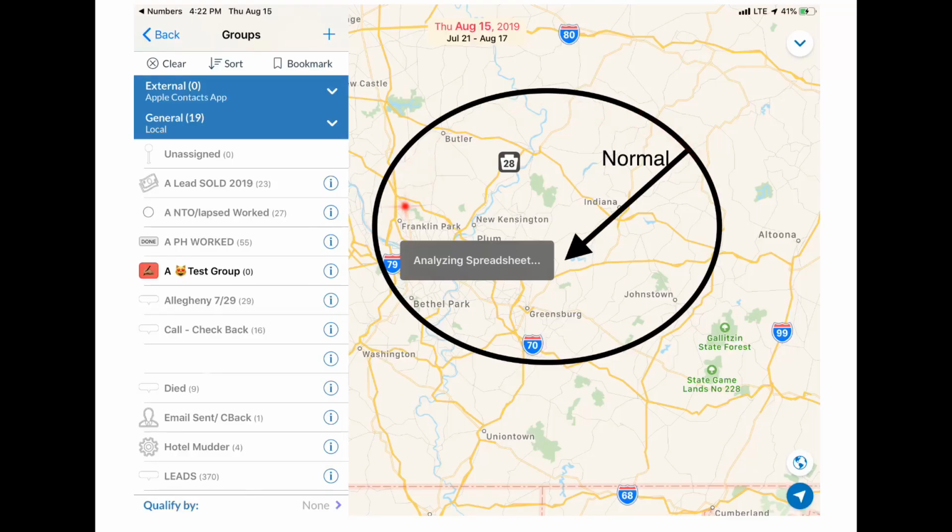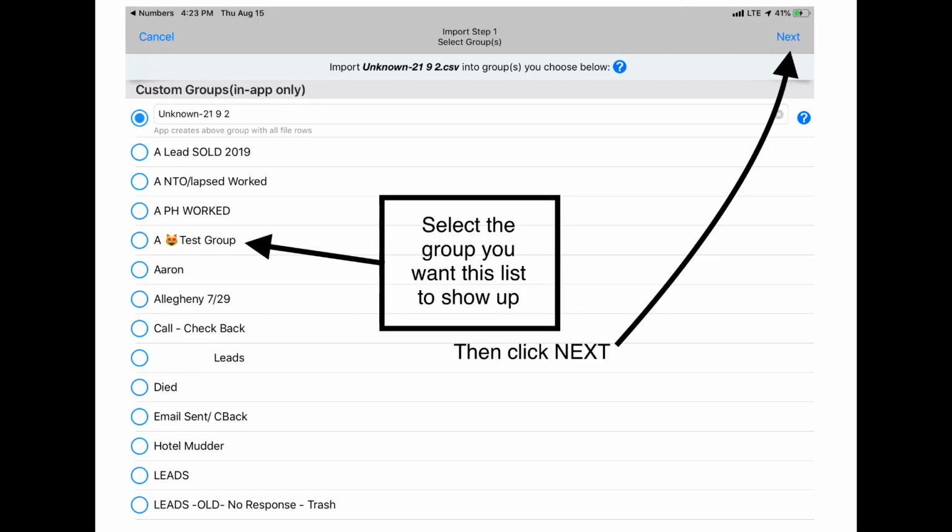As that spreadsheet is analyzing and getting all the data together, this is what you're going to see. That is perfectly fine. Just wait about 5 to 10 seconds. Now, this is what is going to appear. This page right here. You're going to notice it's going to say import, Step 1, select your groups. Here is the Excel spreadsheet that we just transferred in. Notice it always comes in as that unknown.